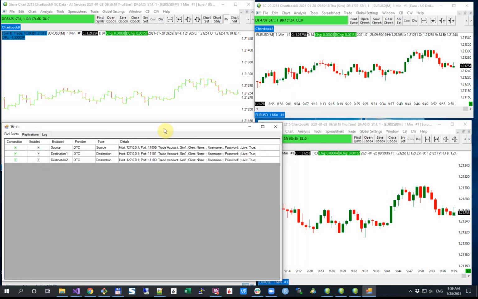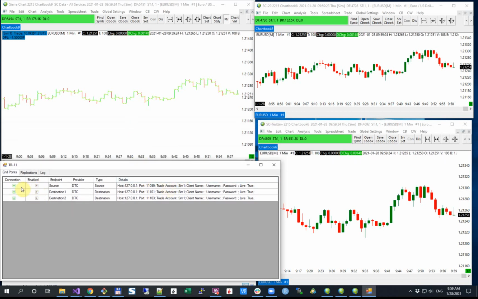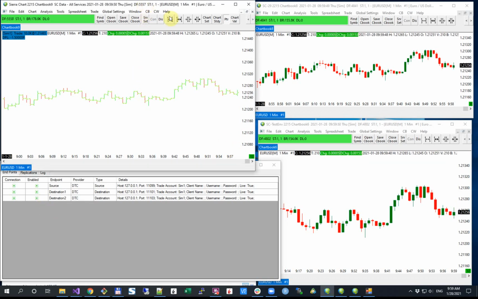So now that we have this configured, what we need to do is enable them. Connection is just them making a communication, and then you need to enable each one for it to actually start transmitting data and placing orders and so on. If you want to disable, you can always just disable them through here. Enable, disable.